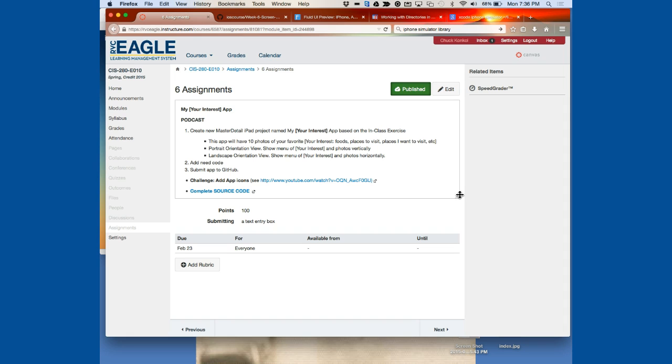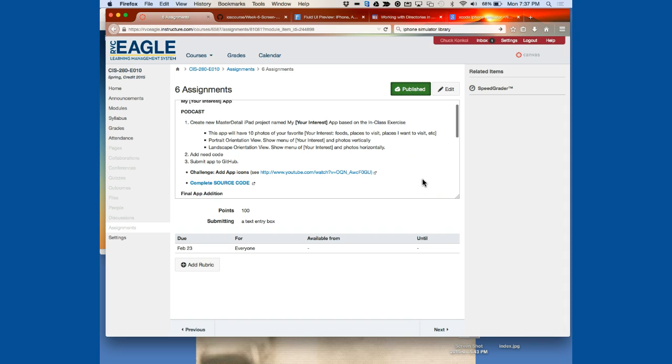of whatever your interest is, and it can be food, places to visit, places you want to visit. In the portrait orientation, it should allow you to show the menu of your list of items and show the photos vertically. And then on landscape orientation of the iPad, it should show the menus as well and the photos horizontally. You'll add whatever needed code, learning from the in-class, submit it again to GitHub, and submit the URL below. There is an added challenge to this one.